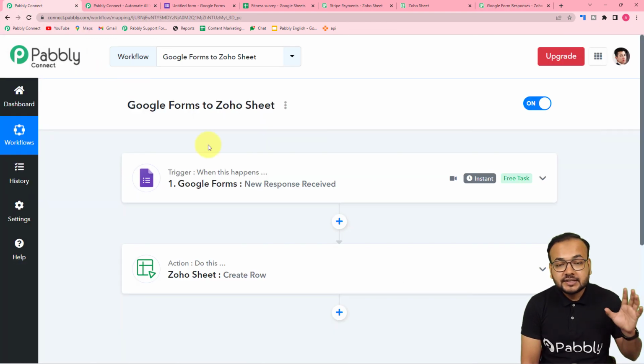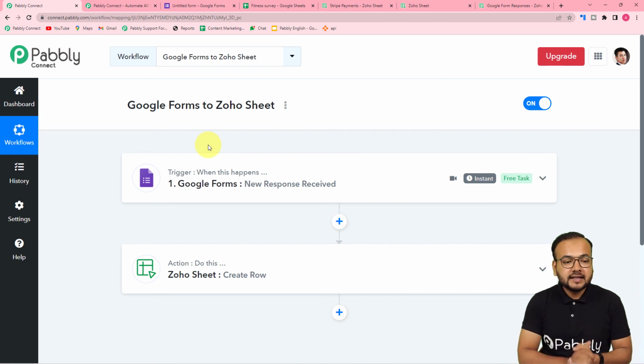So guys, you can use the same workflow also, because I'm going to paste the link of this workflow in the description, and you can clone it in your own free Pabbly Connect account and start using this automation instantly.